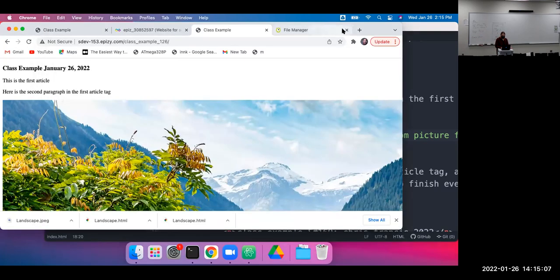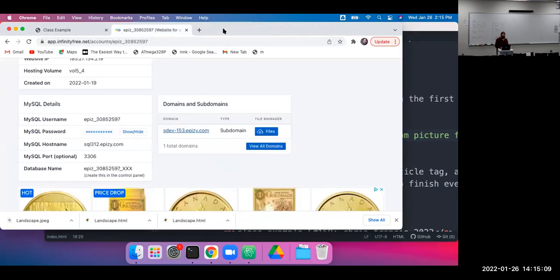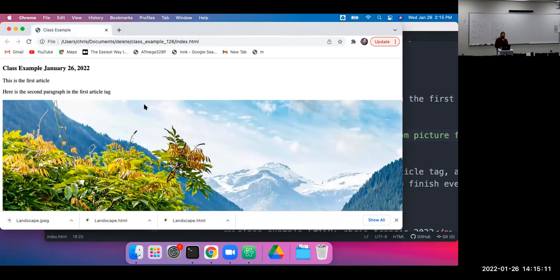So that gives us kind of a review of things we've seen so far, uploaded to the internet. The page looks pretty boring. I guess there's one more thing we've seen before. That image is really, really big.